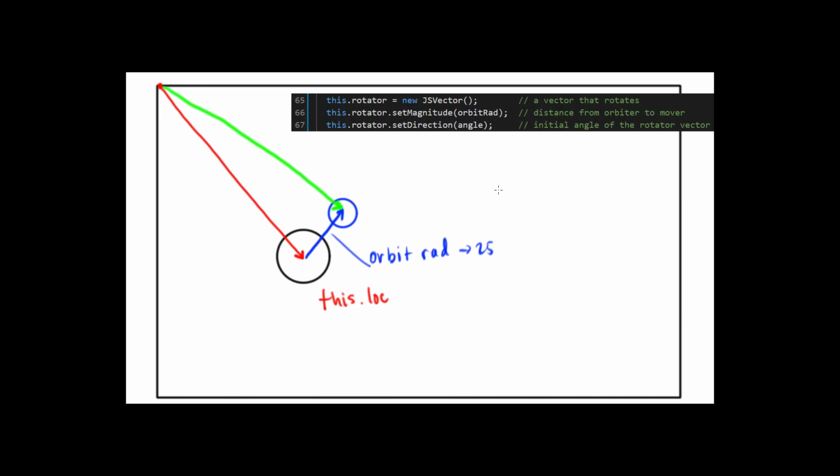But remember that when I use the add function in the vector, if I were to say simply this dot loc dot add, and I were to put in the rotator, let's say rot for short, this doesn't work because that's going to change the location of the mover. That's not what I want to do. I want to add these two together and get the green vector, a brand new vector. So just like when we were working with attraction and repulsion, we used subGetNew. Now we're going to use a class method called addGetNew.